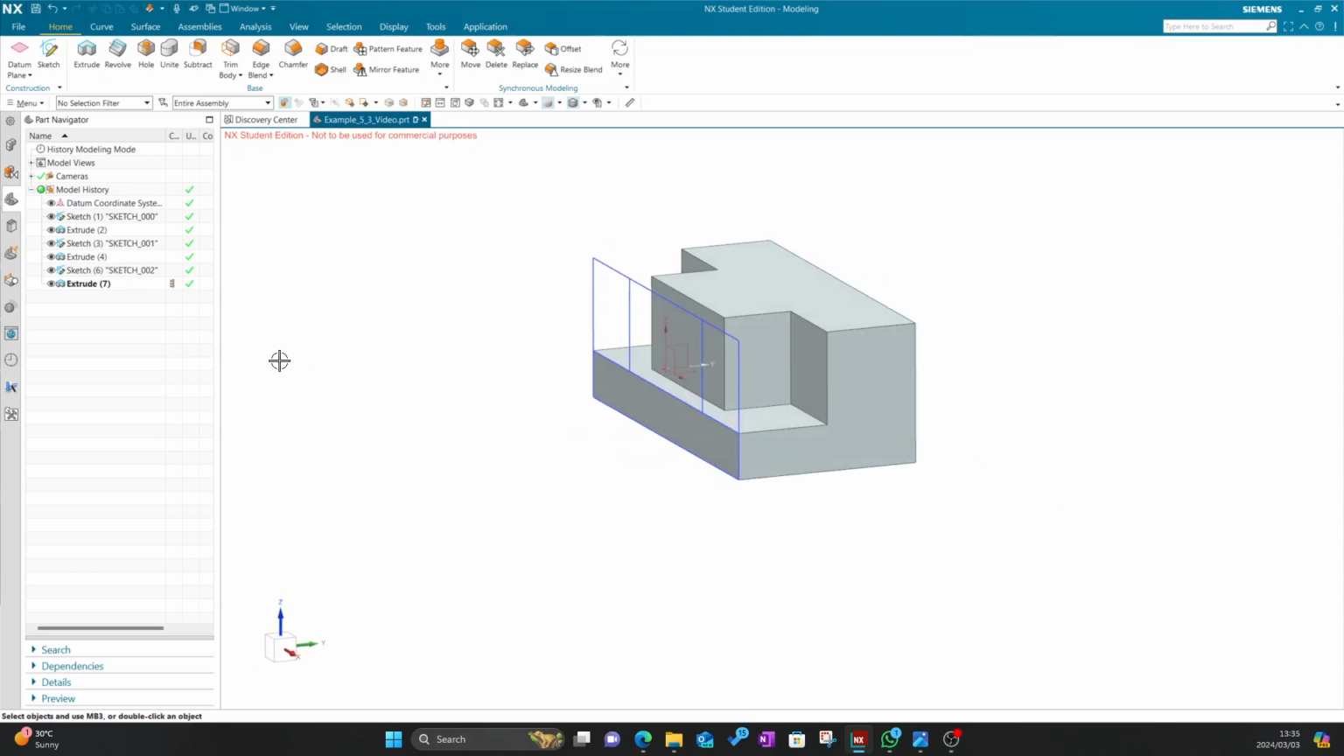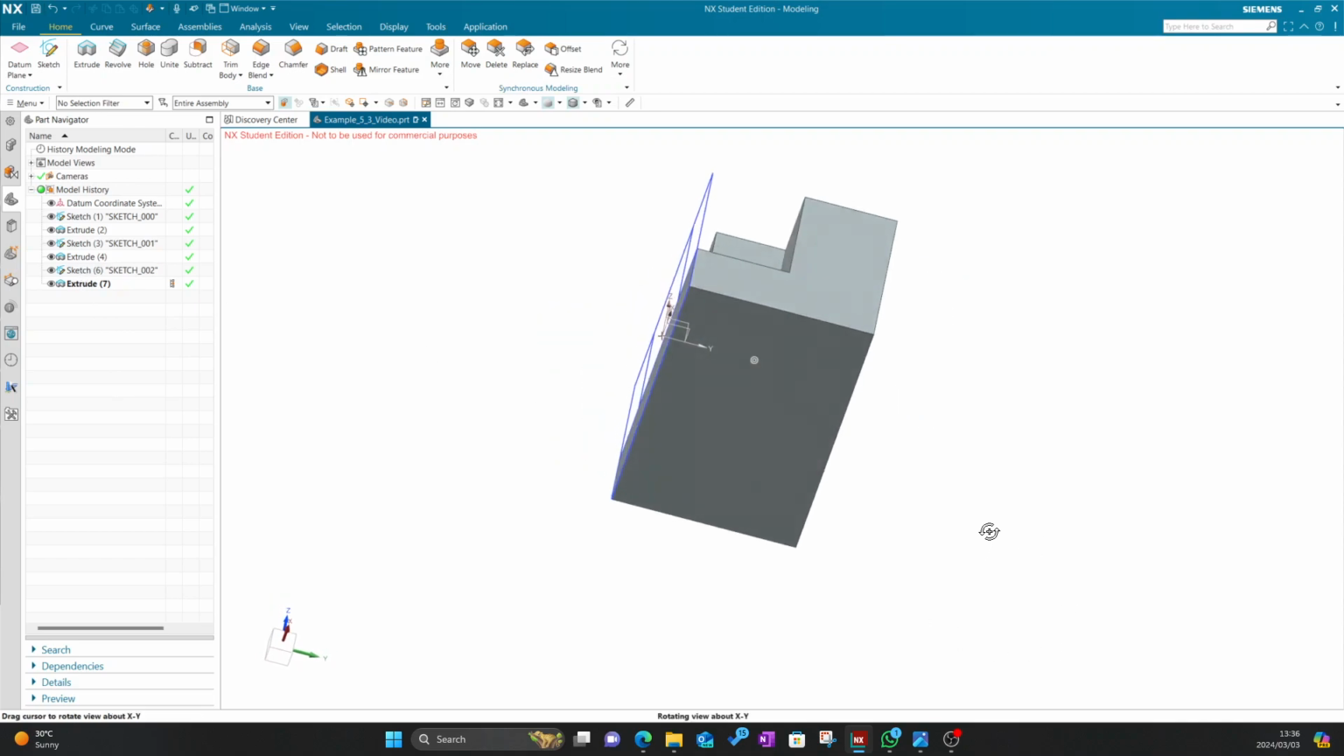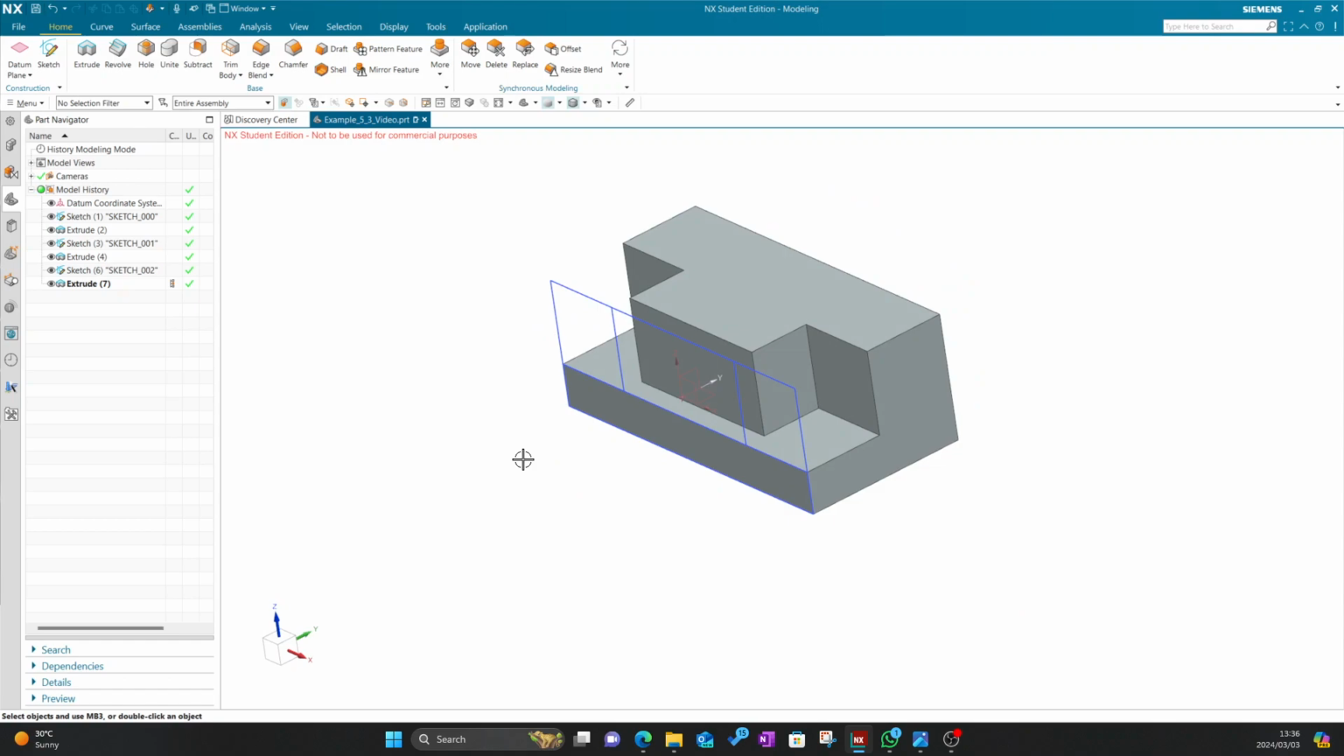So that's nice, because if you have a very long history based model with a lot of features, and you see that there's something you need to change, but say it's very early in the tree, then you can just go back to it and change it without having to delete all the features after that. So I'm just going to undo that operation. So now we have these extrudes.